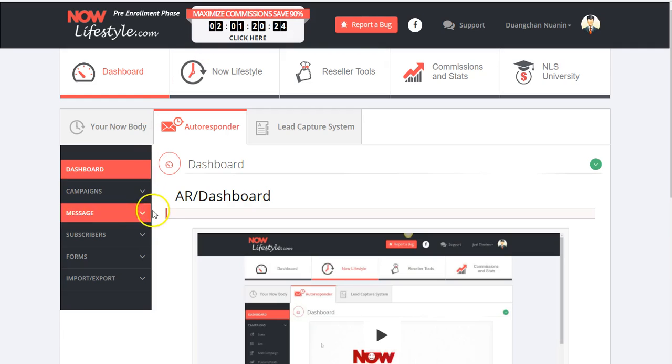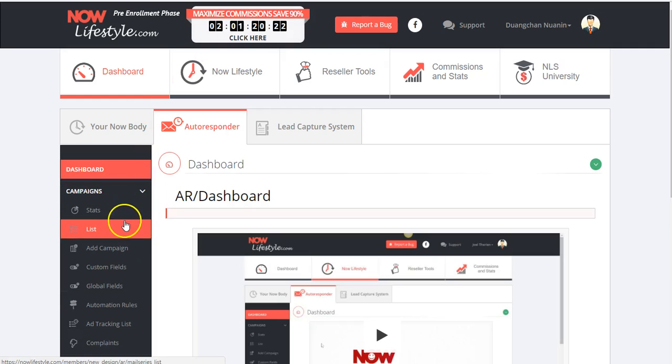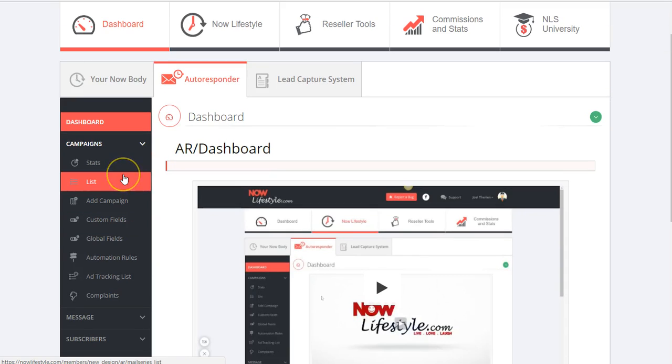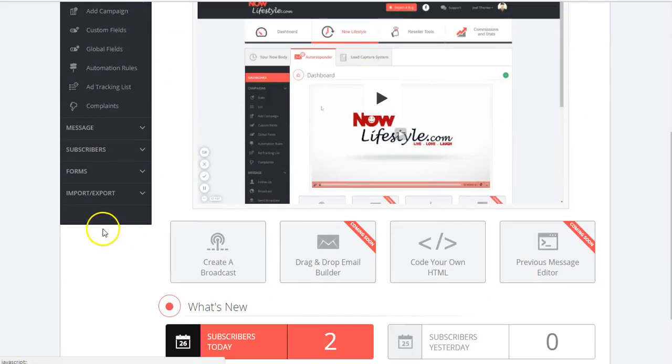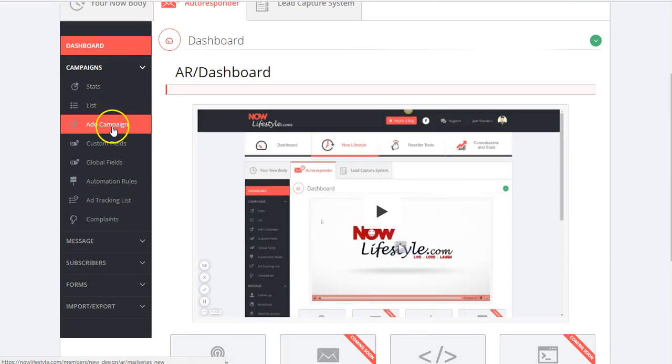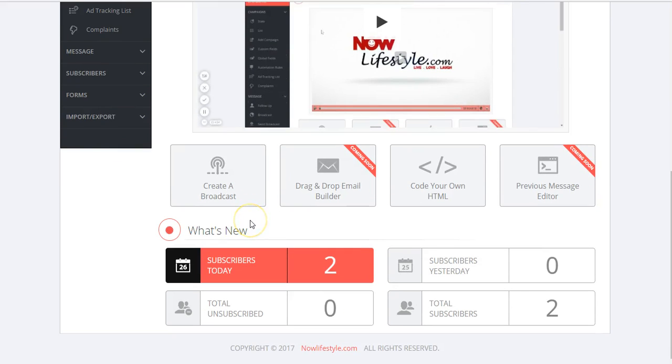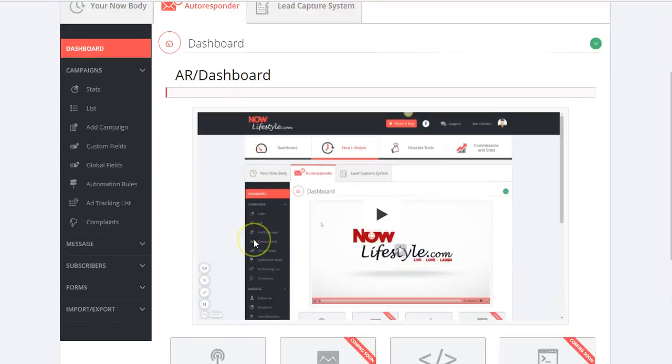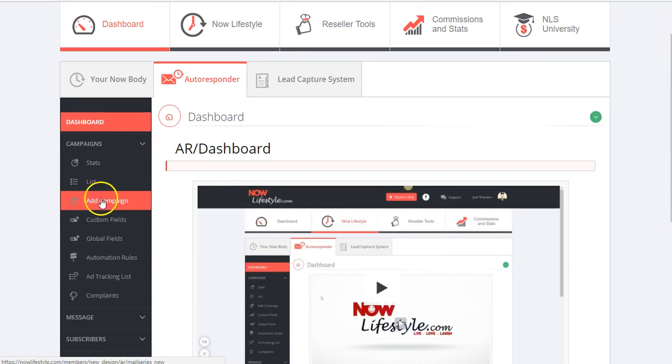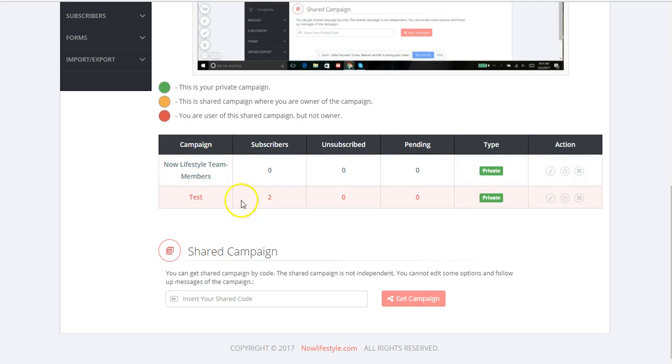Here you don't have any campaigns, so you have to set them up. So the difference is on the lead capture system you just have the 3 campaigns. Here you have the opportunity to add campaigns and make them however you want. So if we add a campaign, it's going to ask what you want to call it, and where those people are coming from.